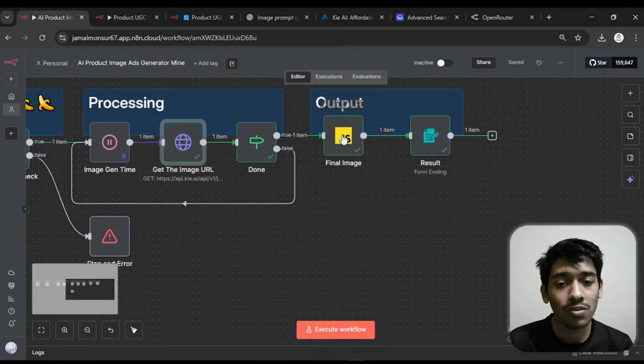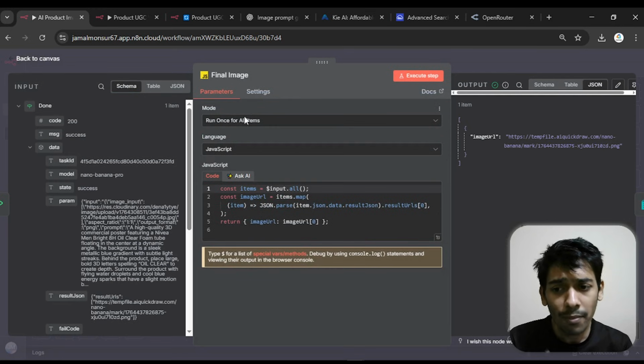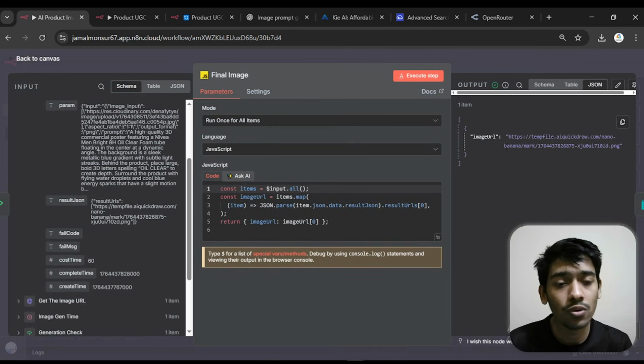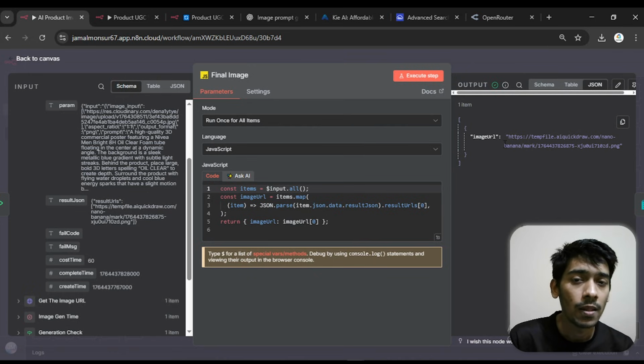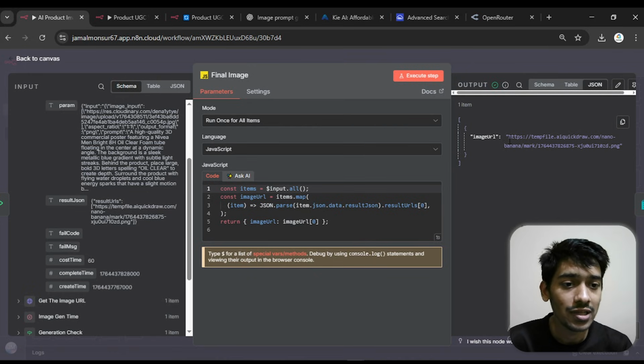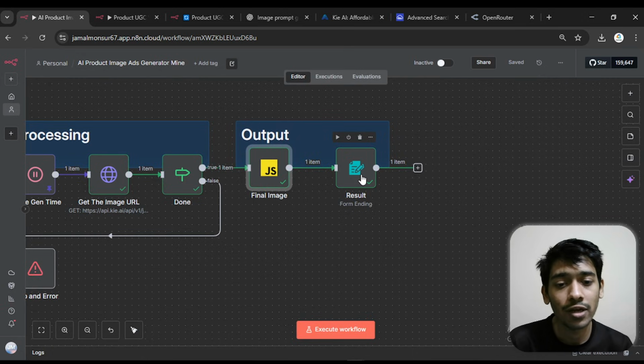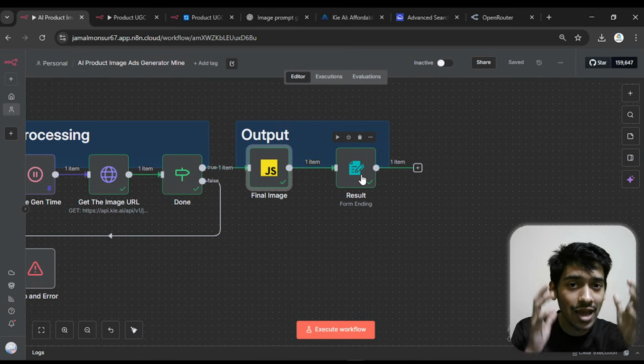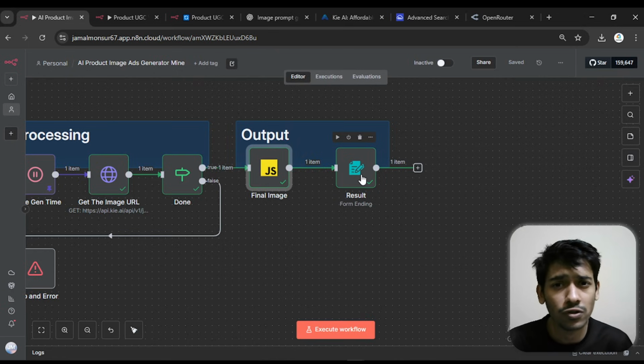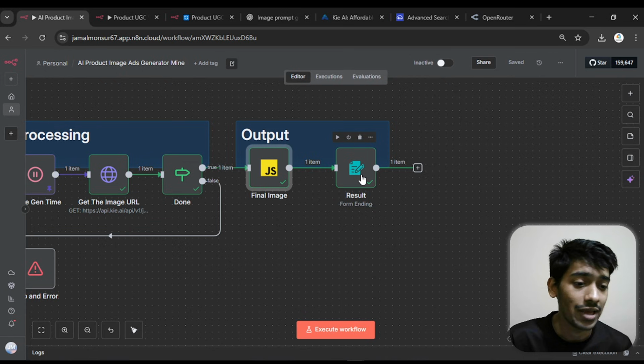Then through JavaScript code, we make our JSON a pure URL for the rest of the process. You can see that's the image URL, and if I go to that exact URL, I can see the image. And in the place of result we use a form ending node, and for that you see the image just comes up in front of you automatically. You don't have to download it to your device. It just comes up.